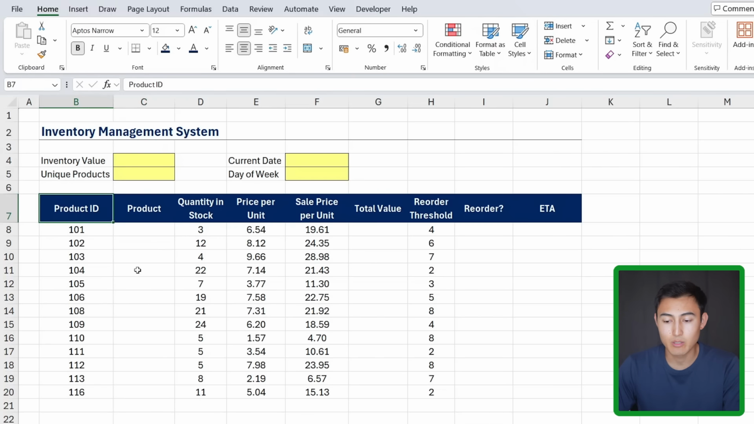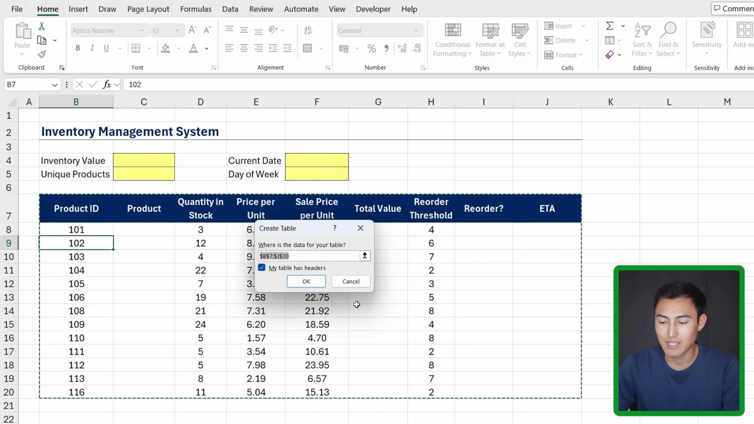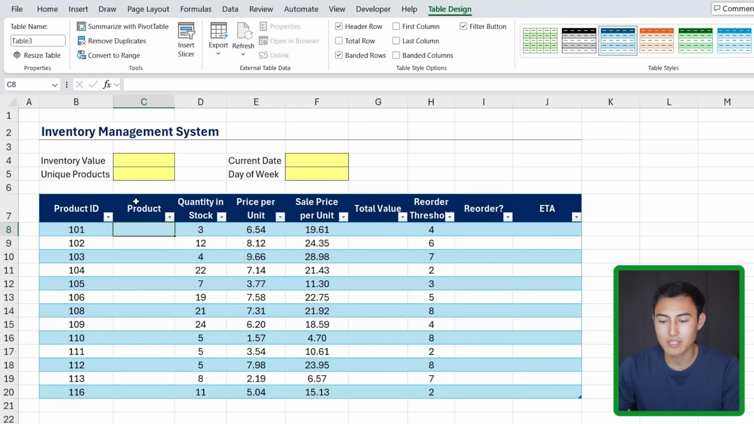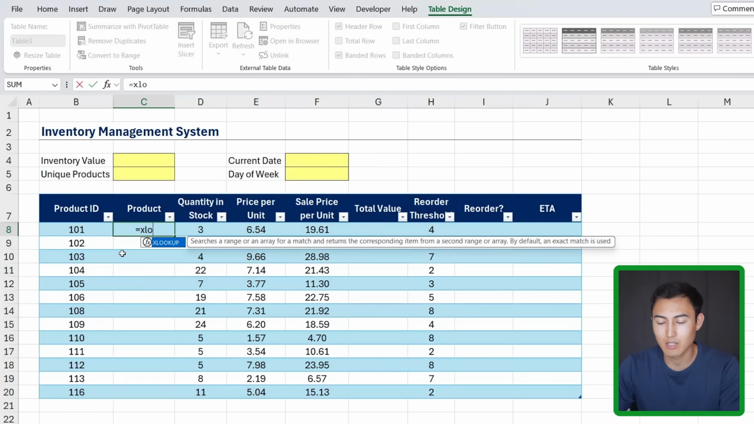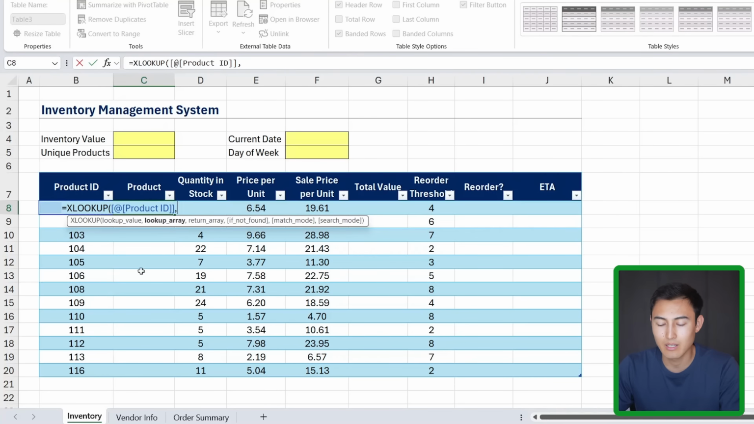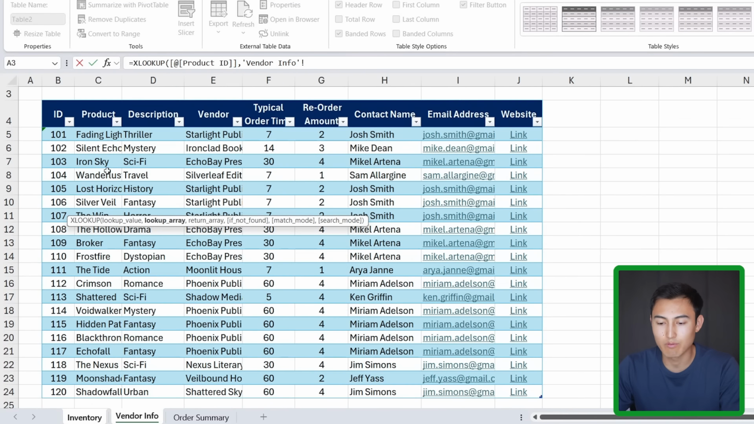Like before, the first thing we'll do is convert this into a table by pressing Ctrl T. It's gonna select the entire table, that's good by us, and click on OK. Now for the product here, we're just gonna do a simple lookup. So we'll go equals XLOOKUP is the formula we'll use. And we're looking for this number 101, this product ID, comma, and we can find it within the list of our vendors that we've just seen, within this whole list over here, comma.